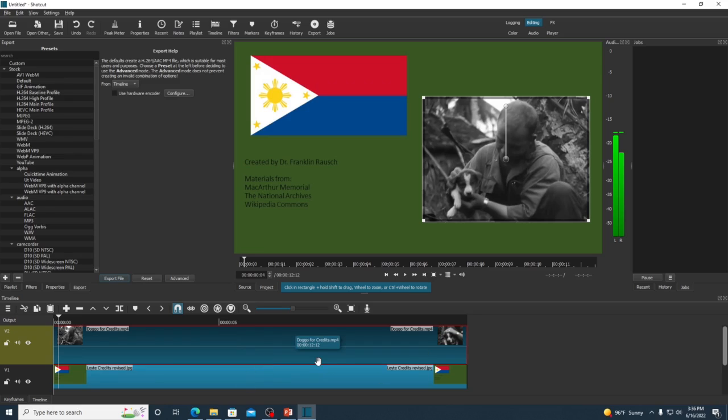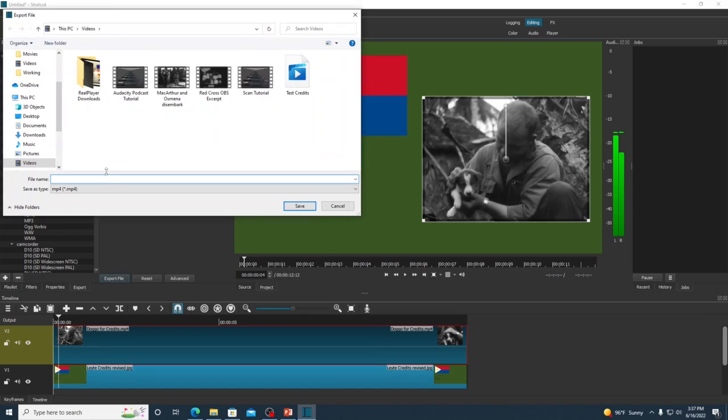It's nice when you export this as a movie, it'll be one nice track with the sound and the image and everything just in one track. It makes it easier to work with. So you would want to save your video. You would do Export File. You want it as an MP4, and then you could save it as however you want.